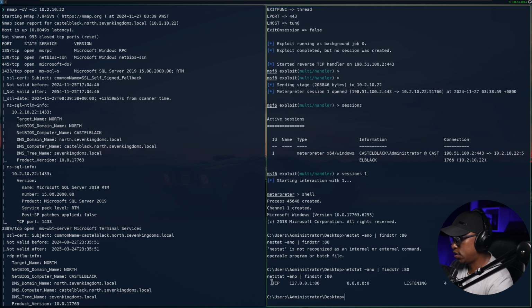We can see that there's something running on port 80. So what we're trying to see is, okay, what is running on port 80? Because this is something of interest and we want to find out and enumerate what is actually running. And to do that, we need to set up Ligolo-ng port forwarding.